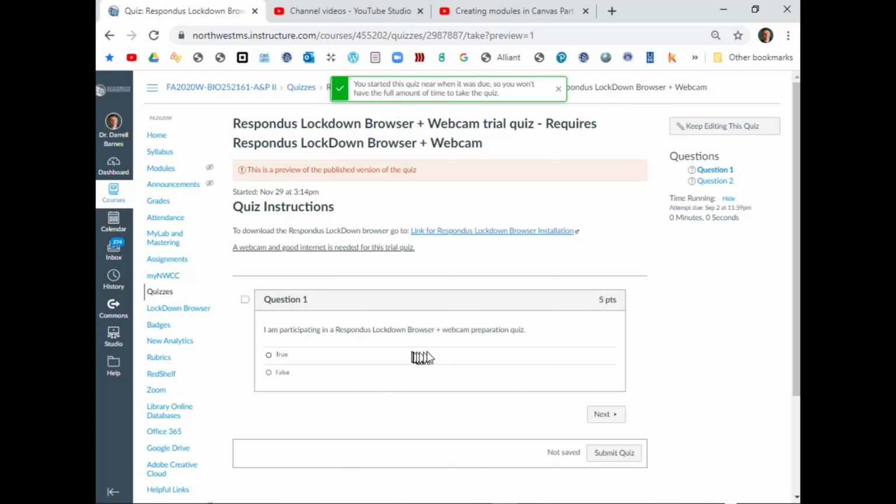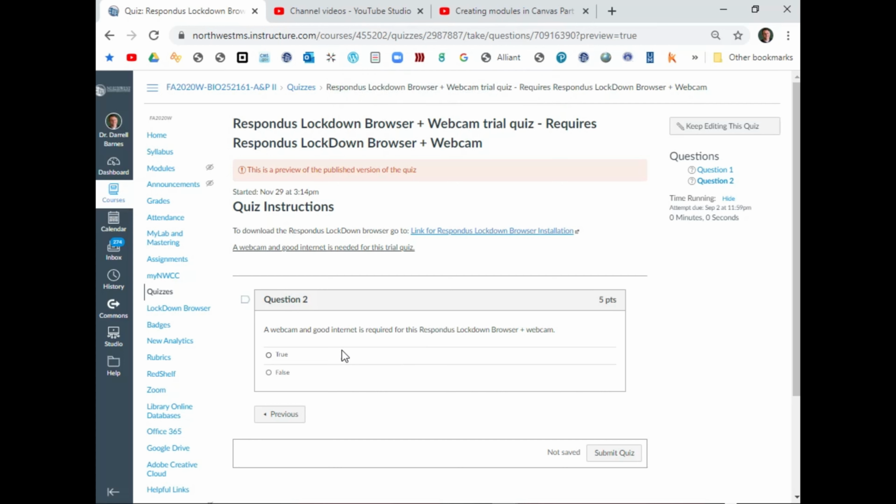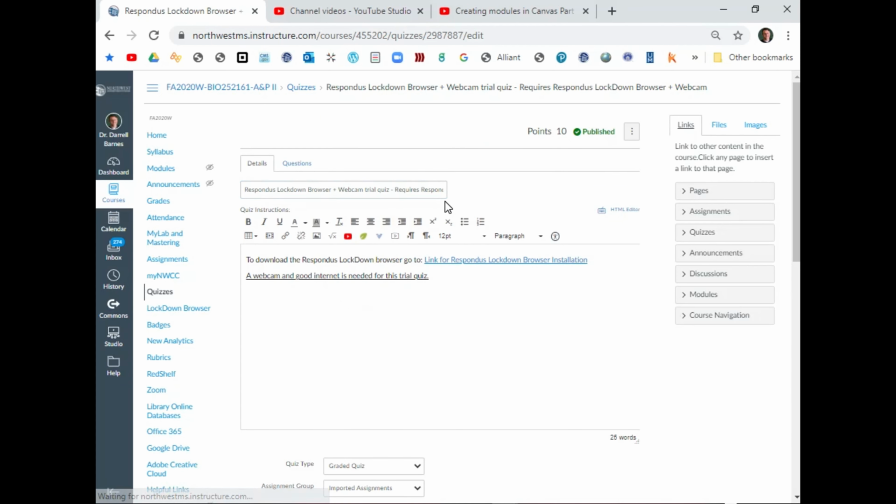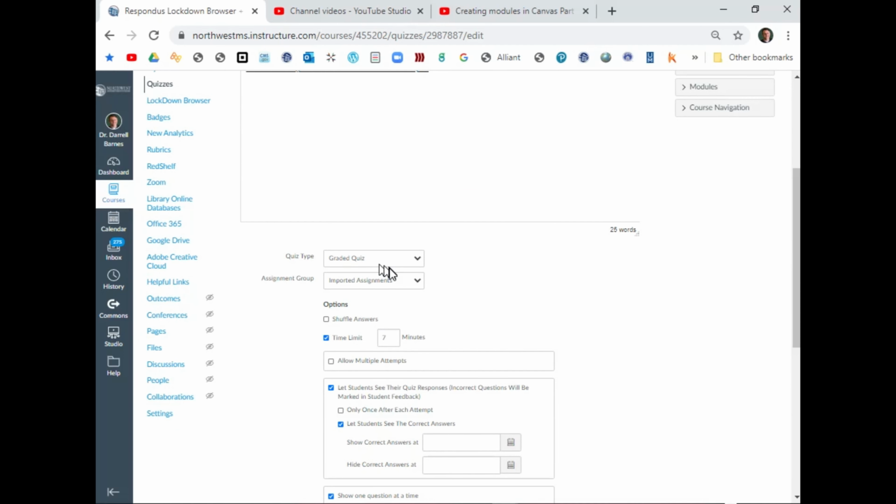Yes, I am participating in a Respondus Lockdown browser plus webcam prep quiz. Next. A webcam and good internet is required. Okay, so it's not something that they have to study for. It's just getting them into the system and helping them to understand how the process works with an actual webcam before the test time comes. I know I'm going on and on about this. I do have some links in here about how to get everything installed to be prepped for this. And it is a graded quiz.